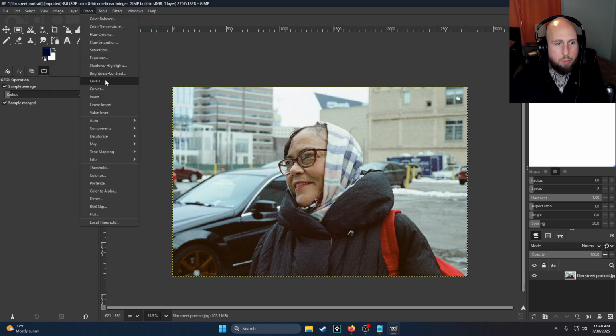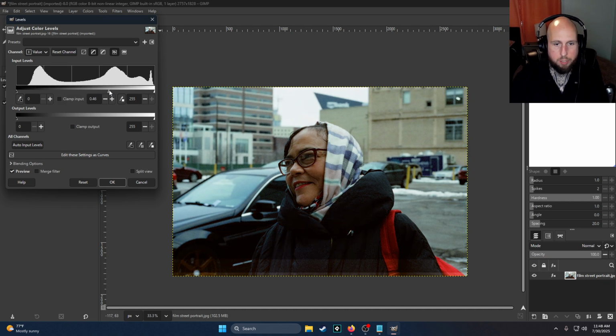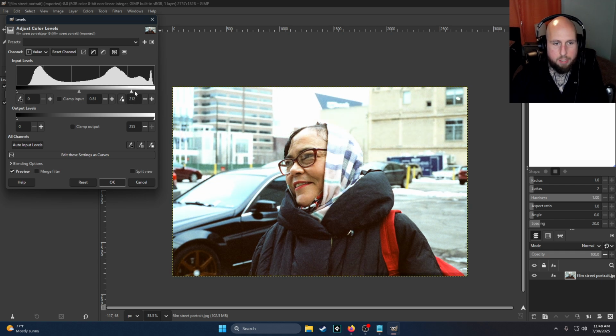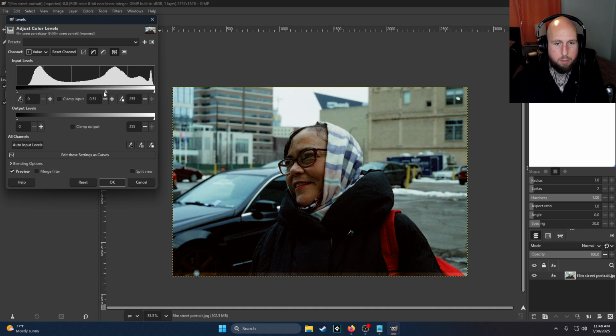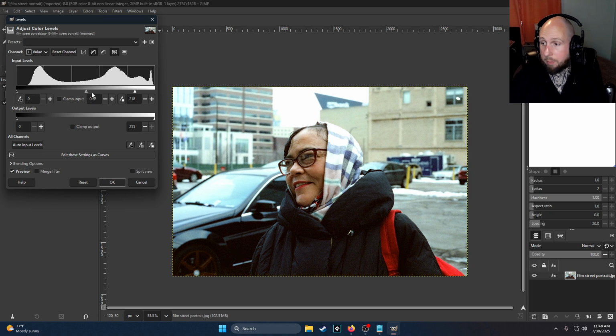You can also go to levels, which is a tool to adjust brightness and contrast. This middle, just play around with these. And these are the clamps on the right. So say if I want it a little brighter, a little more contrasty, I can do it in here too. This is a little more advanced, but it gives you more fine control.